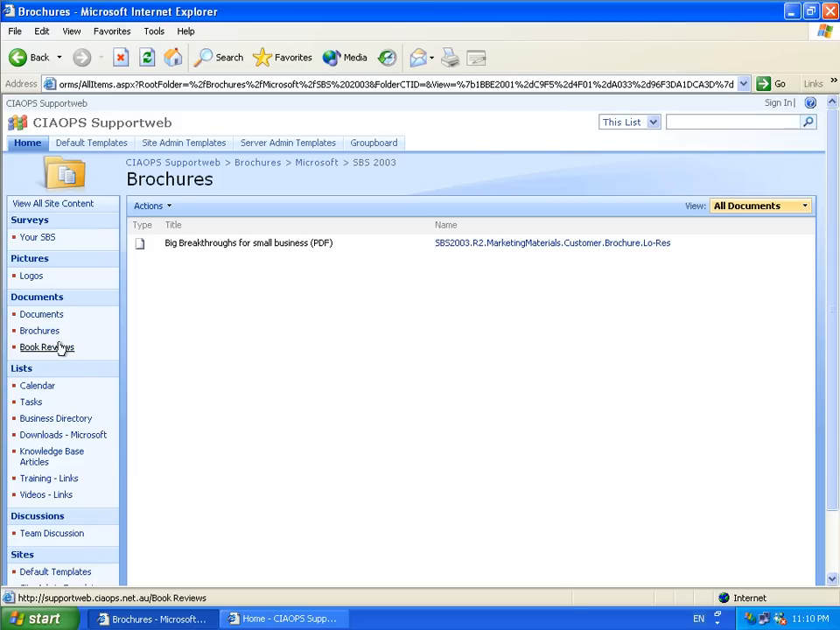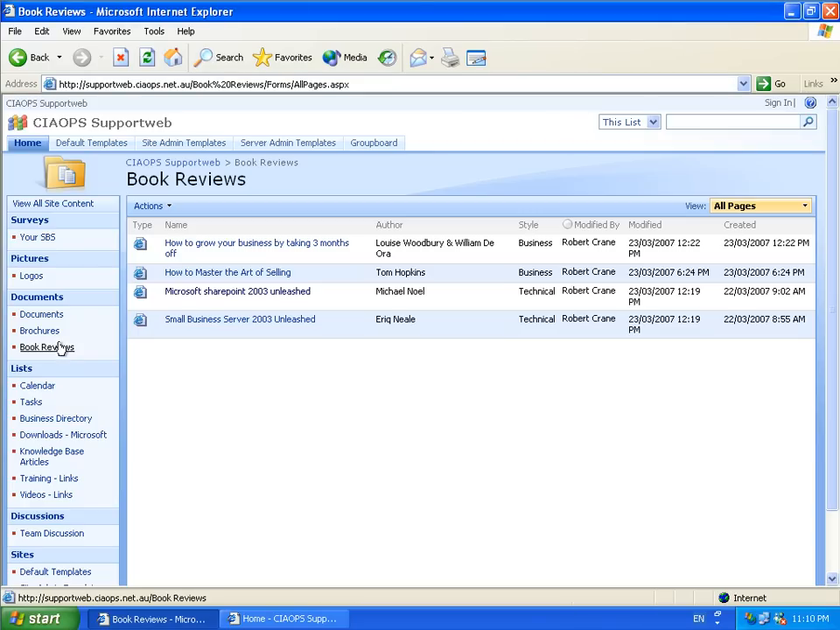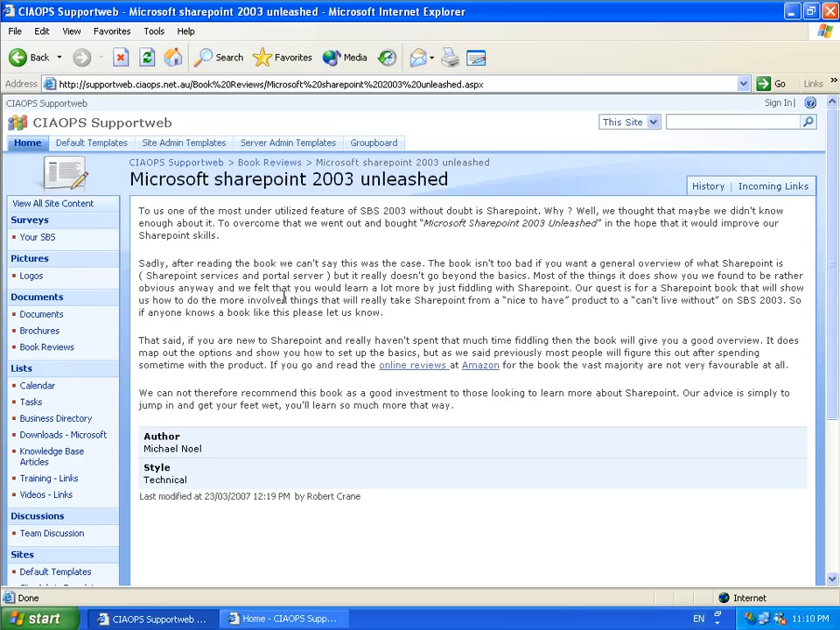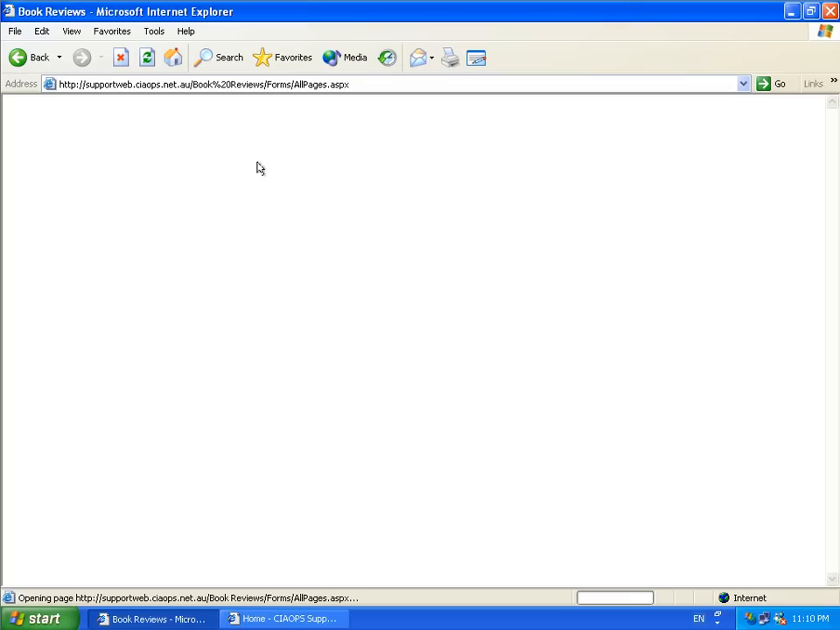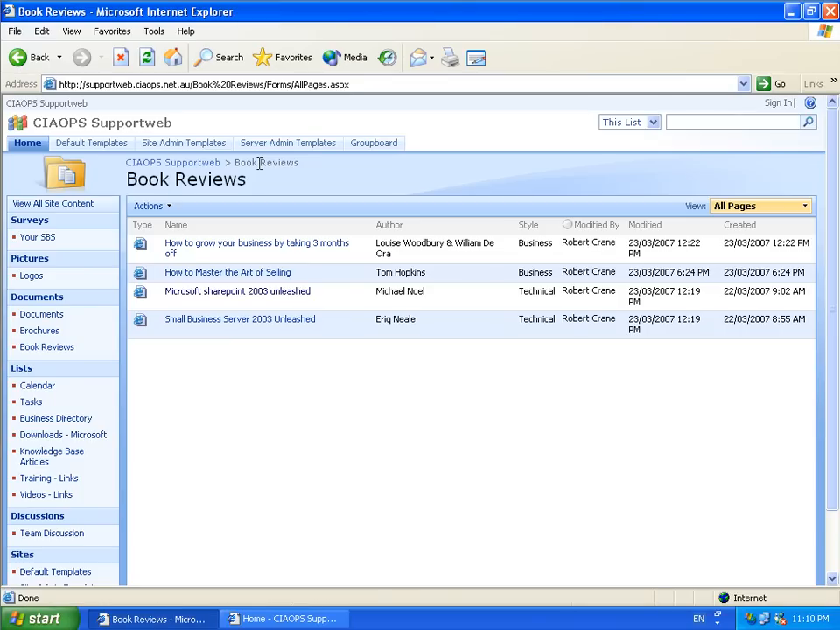Also under Documents you'll find our book reviews area. We spent time reviewing a number of different books. As you can see, they cover both business and technical. For a review on SharePoint 2003 Unleashed, simply click on it and you'll see a brief review, the author and the style. You'll also notice across the top that navigation in SharePoint 2007 has improved using something called a breadcrumb. We can basically track our progress into the site and then navigate back to any point by quickly clicking on the links at the top.